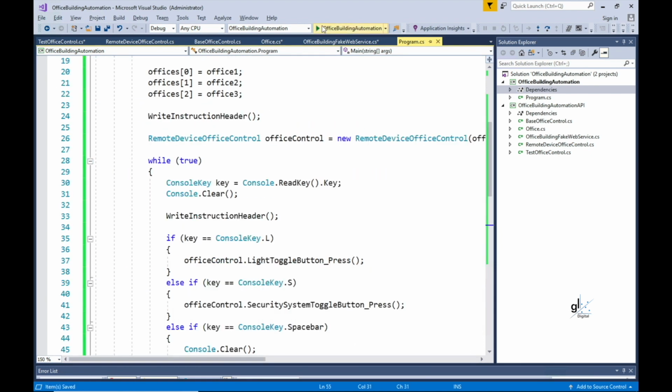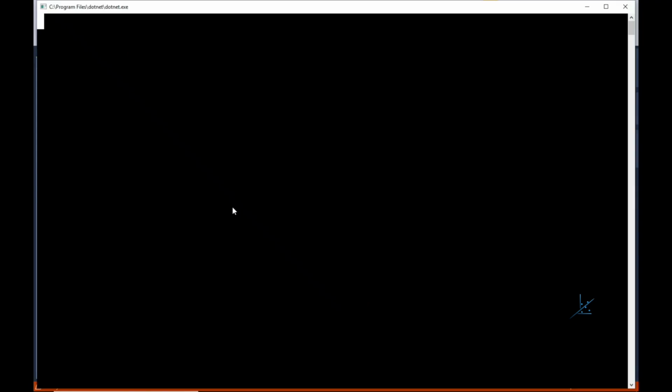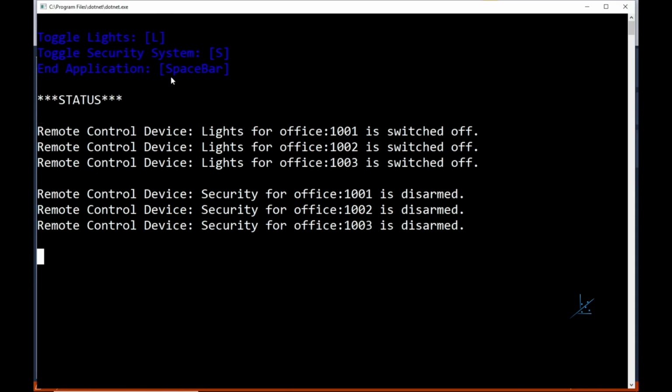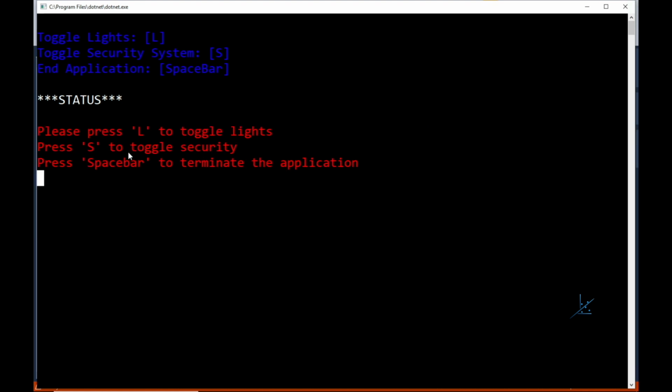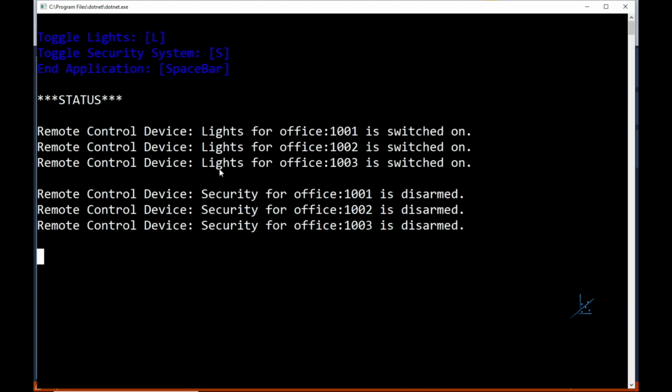So let's test the code. So let's toggle the lights. Let's turn the lights on. Let's turn the lights off. Let's arm the security system. Let's disarm the security system. What happens if we press an incorrect key? And the appropriate red text letting us know how we should use the application is presented to us. Let's toggle the lights and security a bit more for good measure. And let's press the spacebar to terminate the application.